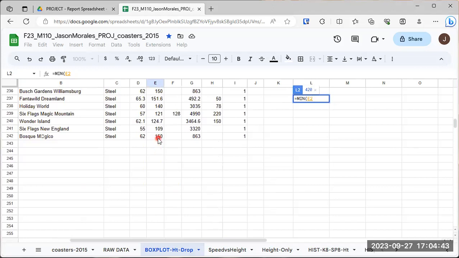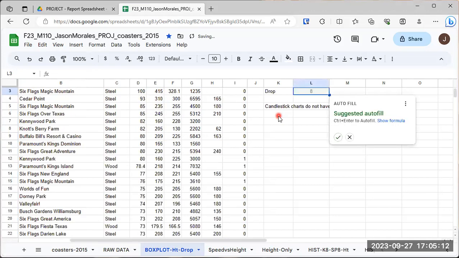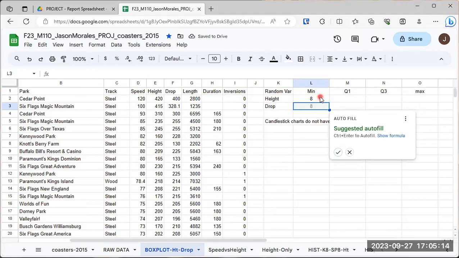And this is very important. Hold down the shift key and then left click on the last one. You can see now it's selected all of the data from the first to the last. Now it says E2 colon E242, which means everything from E2 to E242. So that's all the data. Then I'll put a right parenthesis to close that off and hit enter. And that is the minimum of this height variable here.